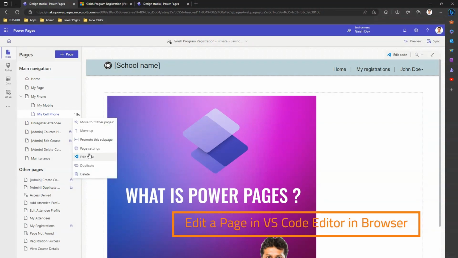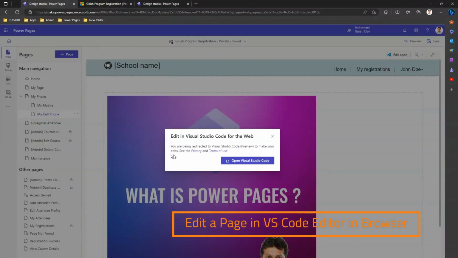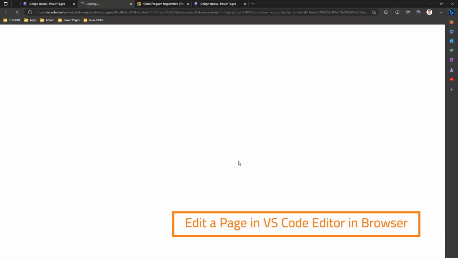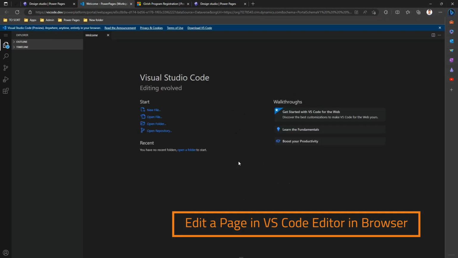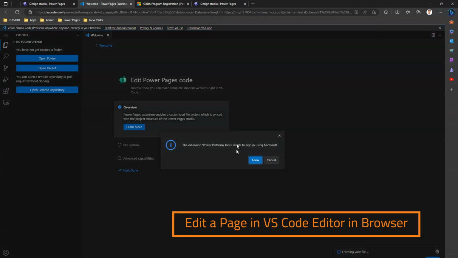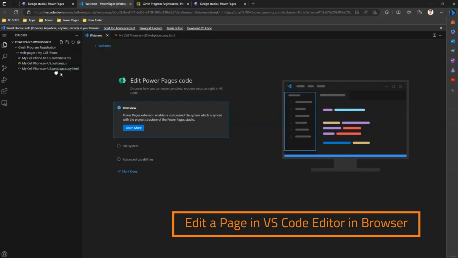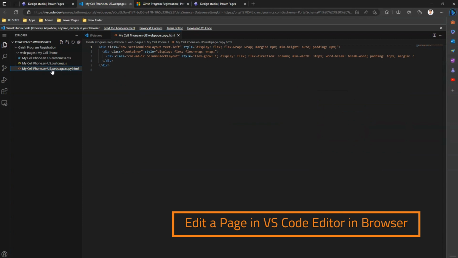I can edit the code of this page. If I click on edit code, it will open Visual Studio Code on the web. So you need not have Visual Studio Code installed on your machine. You can use the web version. Now it will start loading this web version in your browser, and the file is always the page name dash copy.html with the ENUS locale. Now this is that page content.